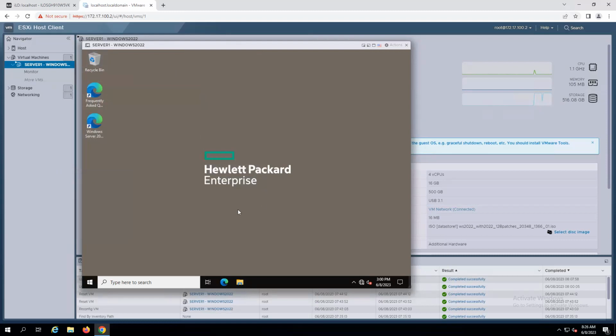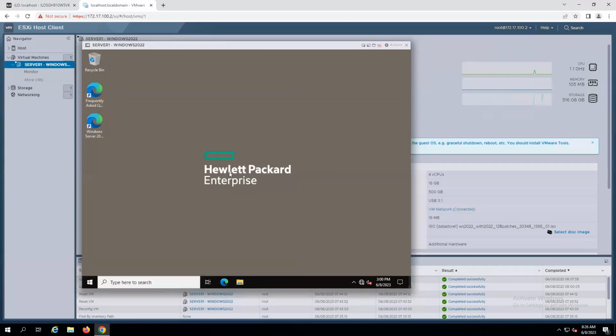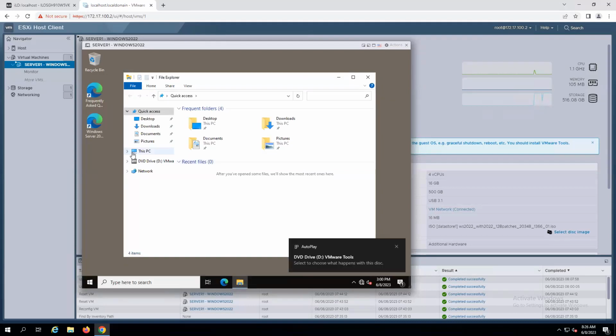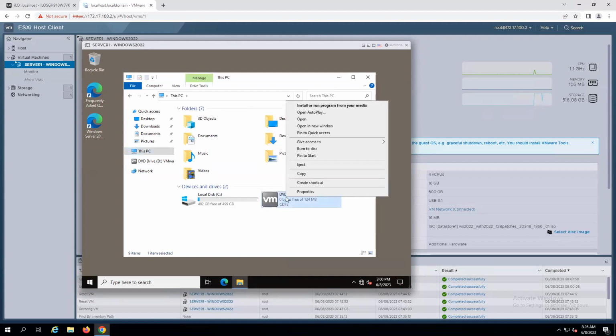The thing will get added here. You go to start. Maybe go to this PC. If you go to this PC, right? So the VMware tools are added here. Just right click on top of that and install.